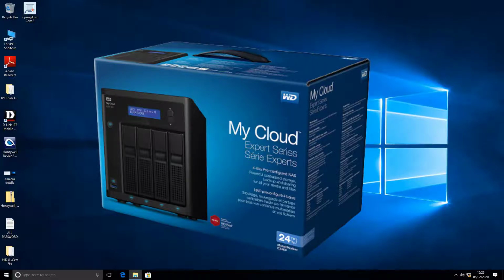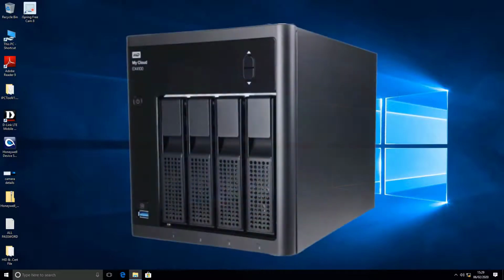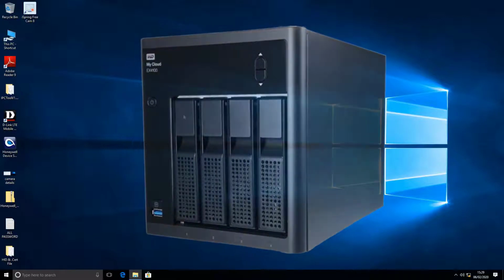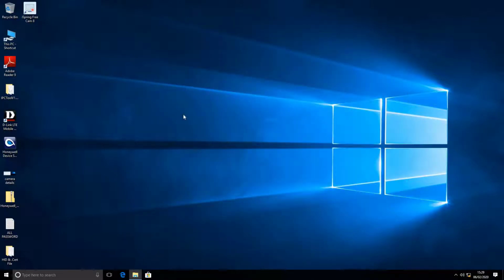So, we will see how to log in to the web server of Western Digital MyCloud EX4100, and we will see how we can make a network-attached storage device as a physical storage of your PC. Without any ado, let's start the video.